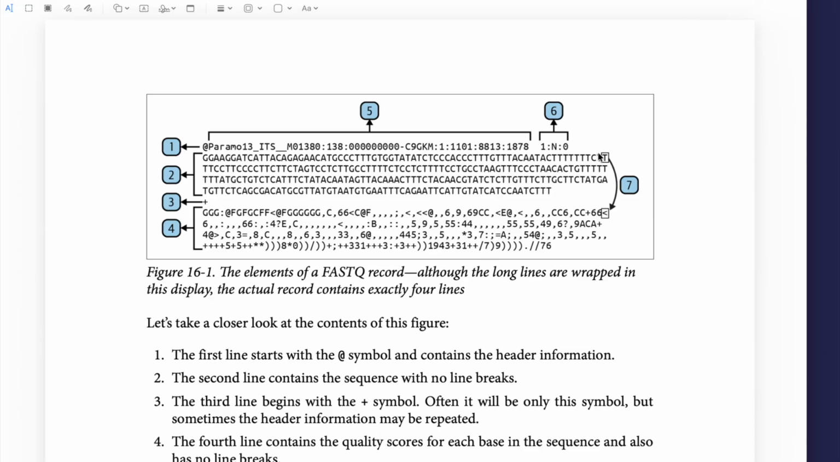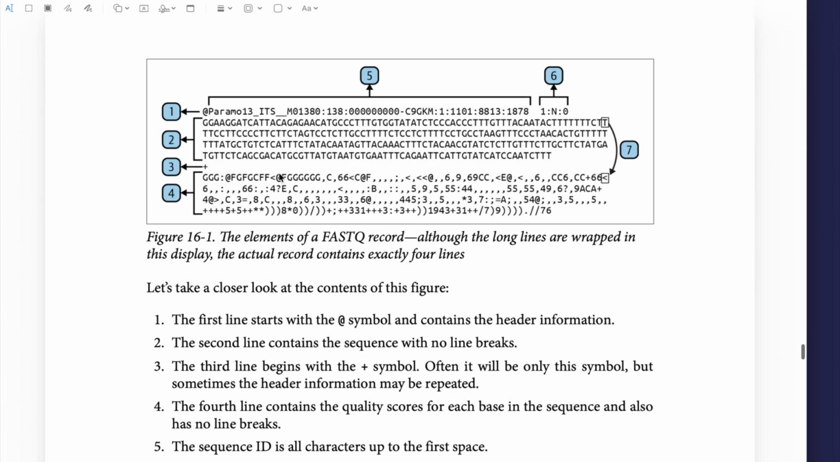But there is a one-to-one correspondence between this position, this base, and this character here. This character represents the quality of this position, the base call for that position. So what we can see here is that it looks like it's kind of in the character land here, and then it drops into some punctuation, and we're going to talk about what those mean.